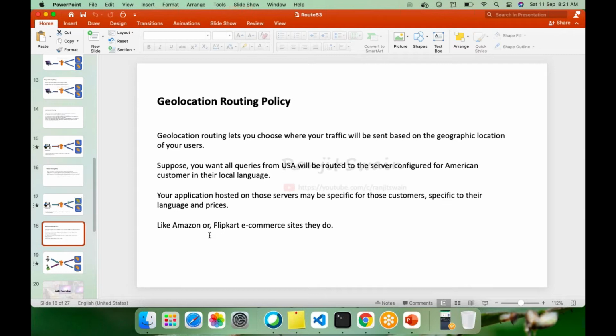That website will redirect to the server where all the product information or application is mainly designed for USA people. Okay, so that's how you have to, based on the geographic location, you have to set up the routing policy.